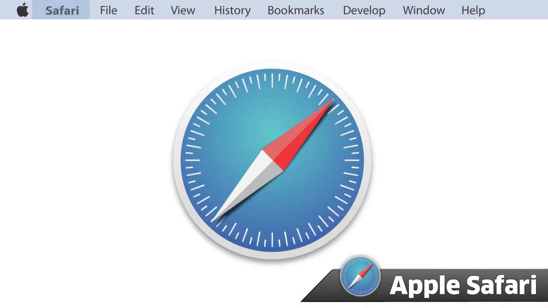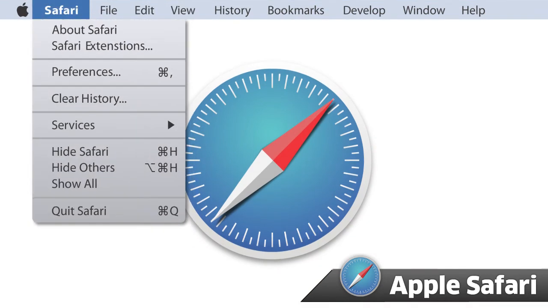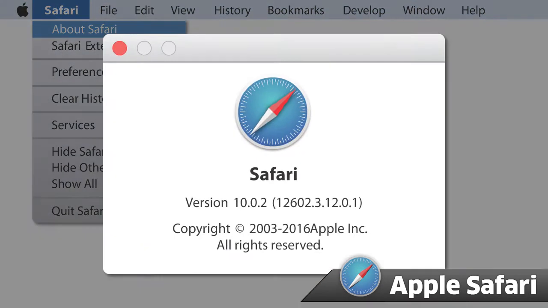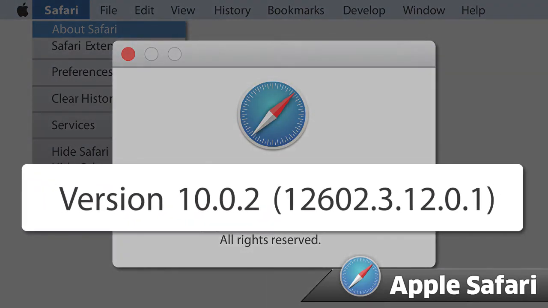Finally, if you're using Apple Safari, start by opening a Safari browser window. Find Safari in the top left of the screen and select it. Then click About Safari, and you'll see the version number in the information screen.